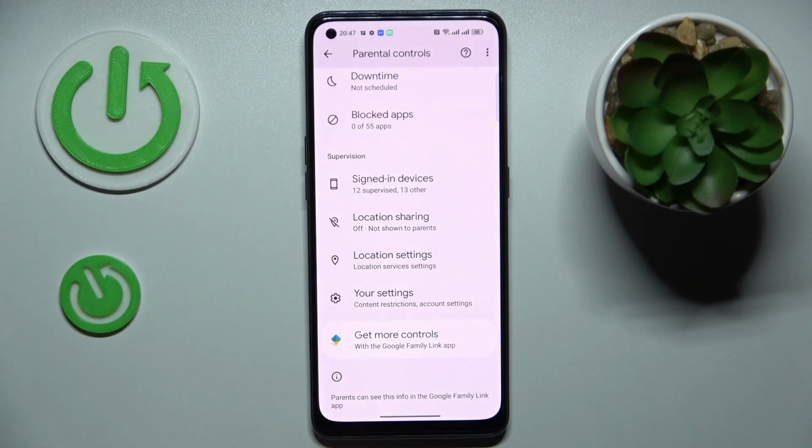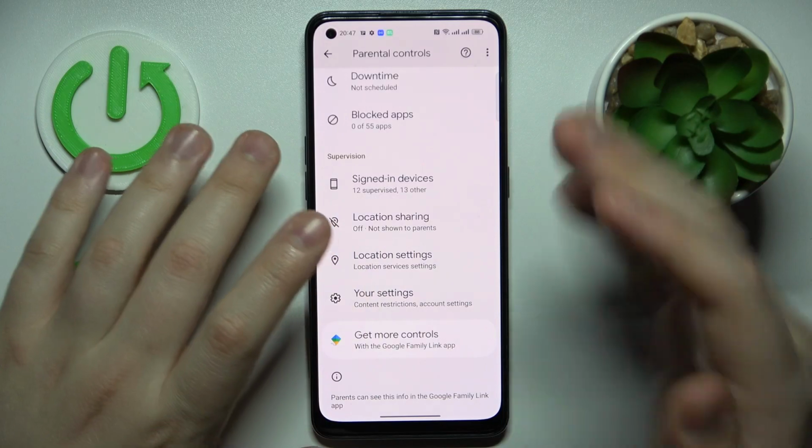Alrighty, so that would be it for today, at least as setting up parental controls on this device goes.